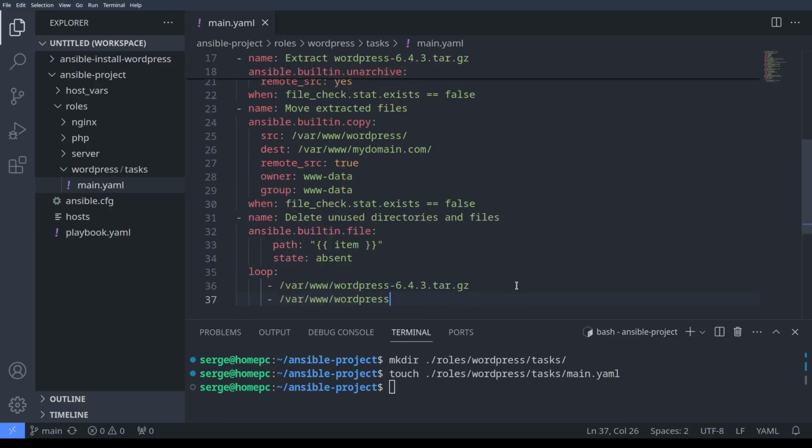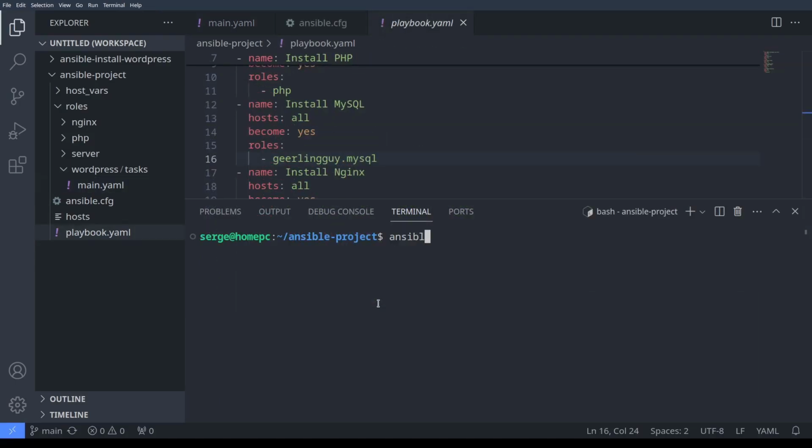We've completed the role assignments. Now let's begin the installation process. Enter the password to decrypt our MySQL passwords, the become password, and wait for the installation to finish.